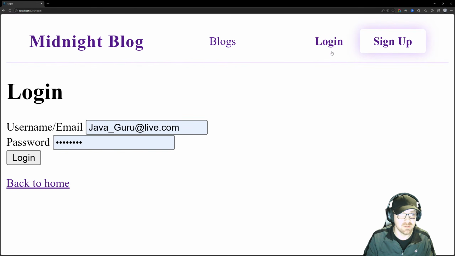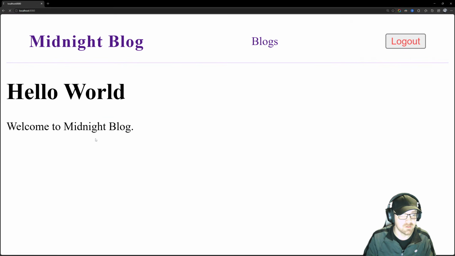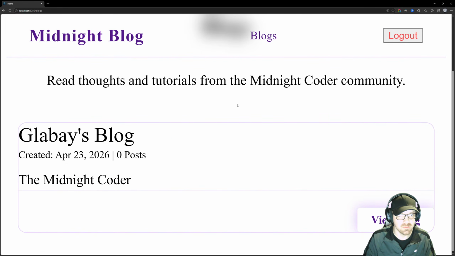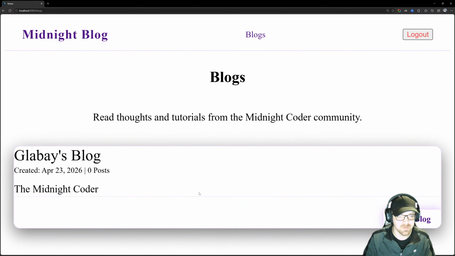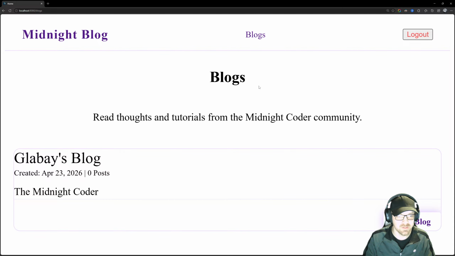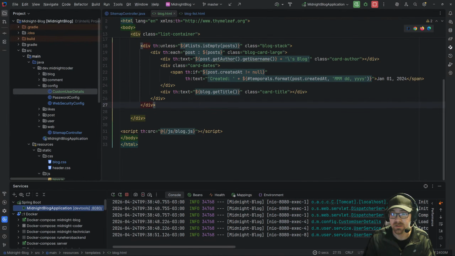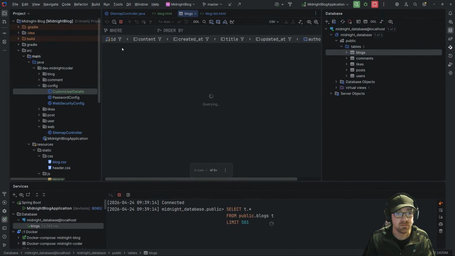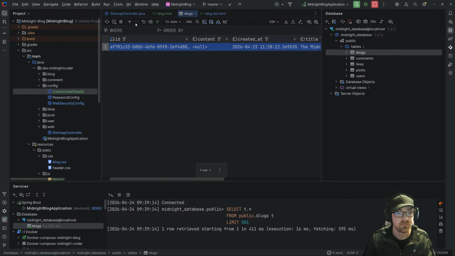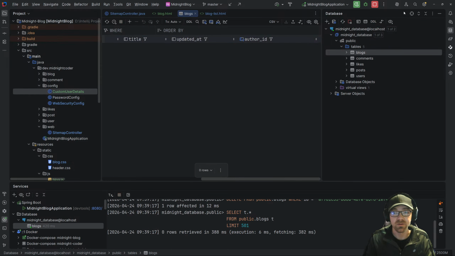So our sign up, nothing changed. Our login, we can provide our login, and now we're logged in. Now we can go to blogs, and we see that I have a blog. If I didn't have a blog, then there would be a create blog next to here. And just for the simple sake of this, let's pop into our database, and I'm going to delete my blog. There. So I deleted my blog.